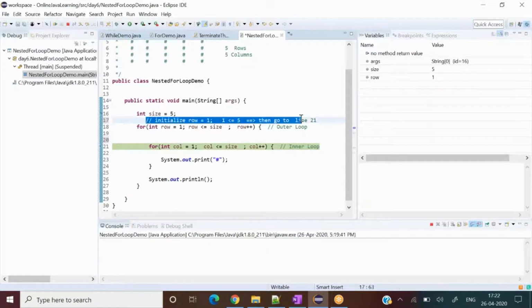Let me copy and paste and write it over here for you. So what it will do, it will take column here, right? And the column value is also one, and one should be less than 5, right? And then it will go to line 23.